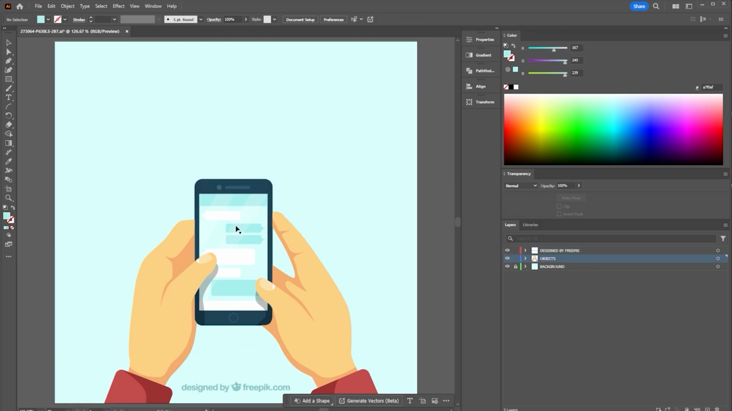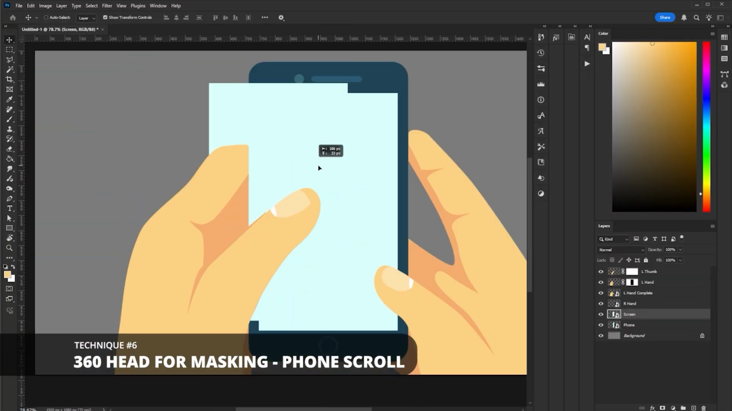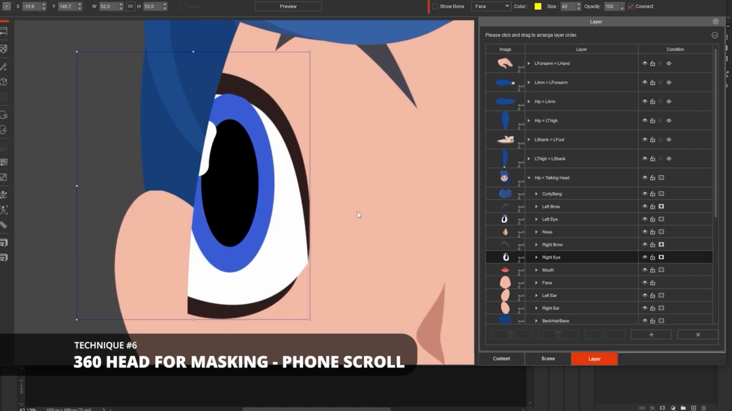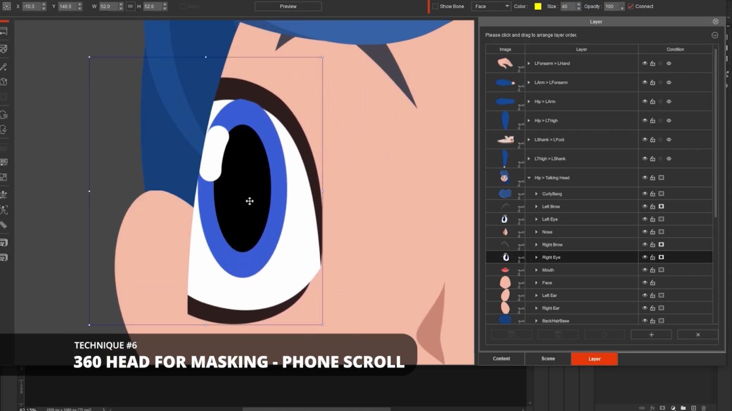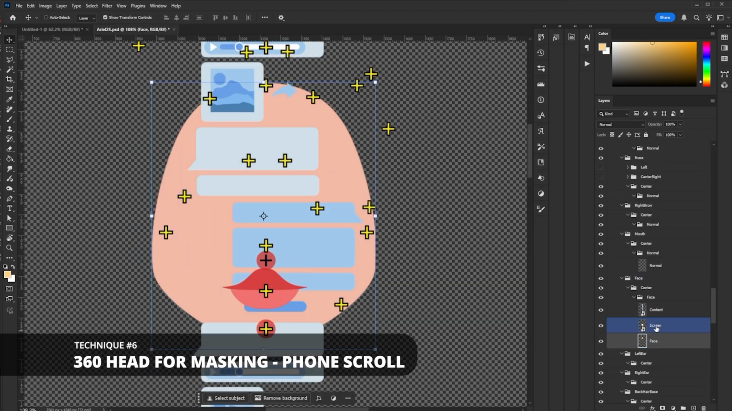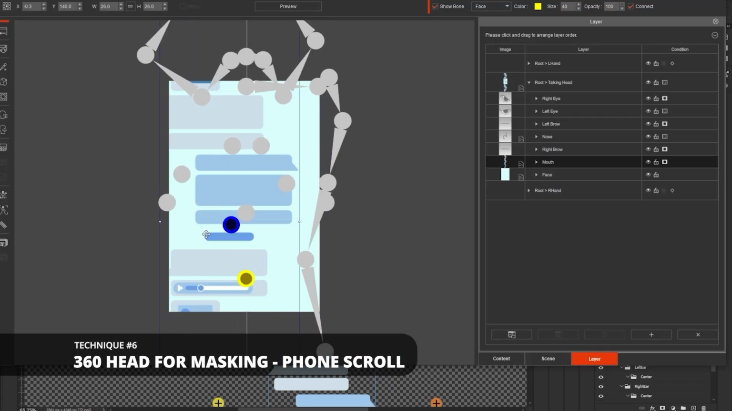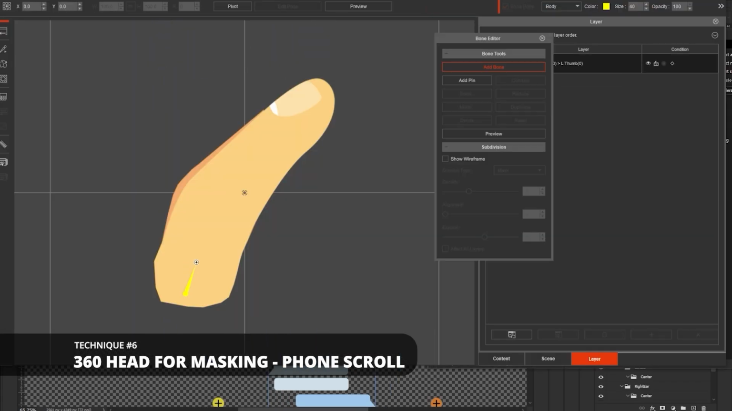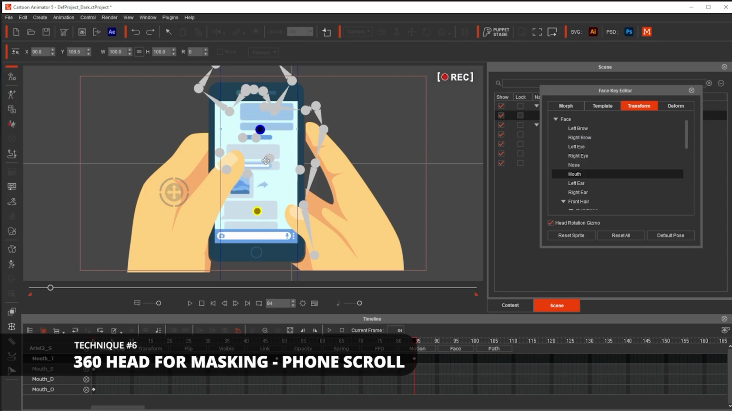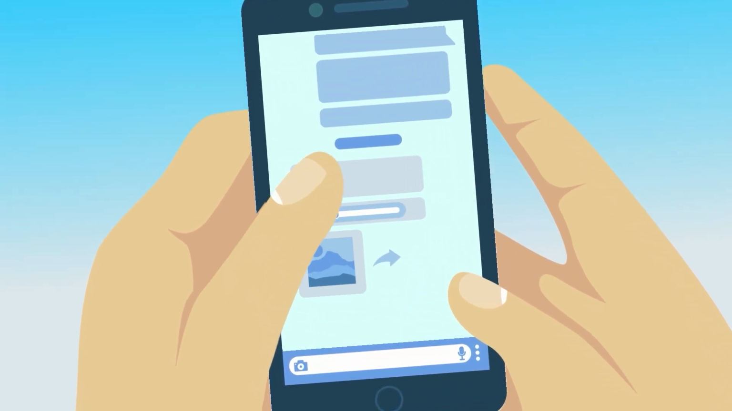I got an illustration of hands holding a phone and separated the thumb and screen layers. Inside Cartoon Animator, I used the masking feature normally meant for facial rigs to keep all face elements inside. So what if instead of a mouth, I place a long scrolling screen, and instead of the face, I put the screen? Well, we get an animatable smartphone. So I just animated the thumb up and down, moved the content behind it, and boom, a realistic phone scroll powered by facial animation tools.